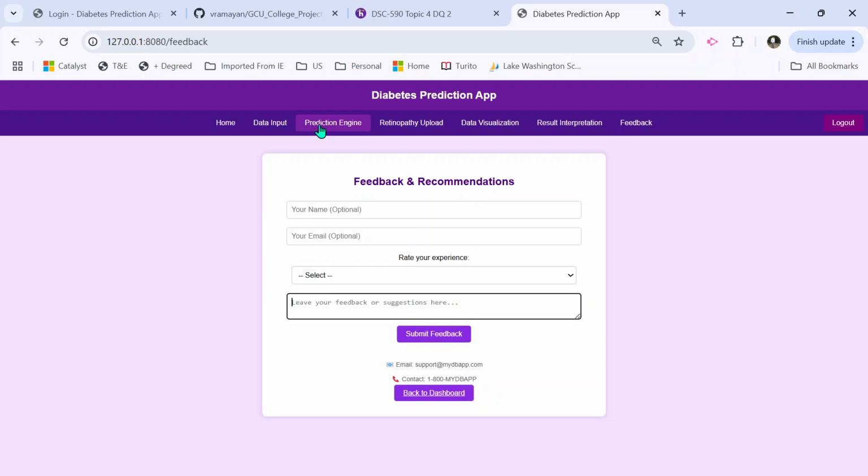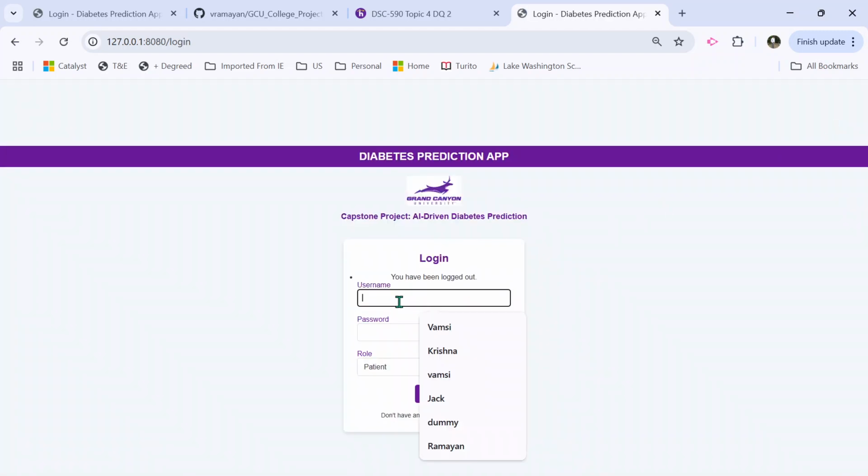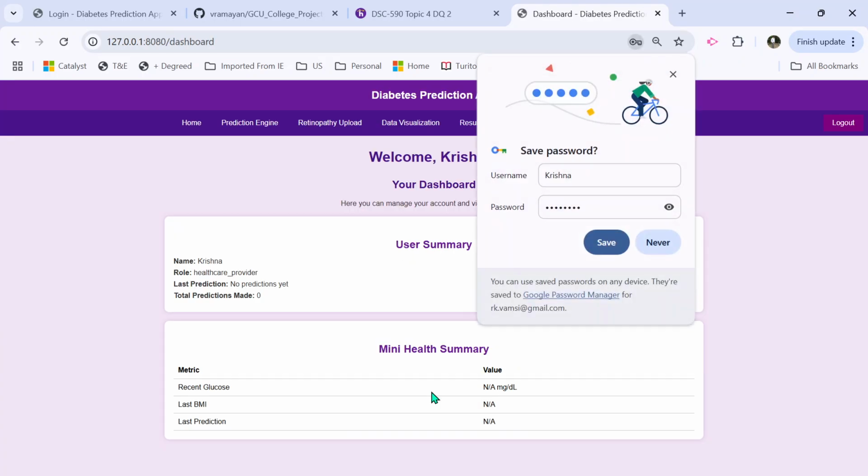If you come back to this, you may have noticed that all these results are for the same particular user only. It is not showing other users' information. Similarly, if I log out and then log in as a doctor or a healthcare provider, this is a different user. This time, instead of patient, I choose healthcare provider. Login.